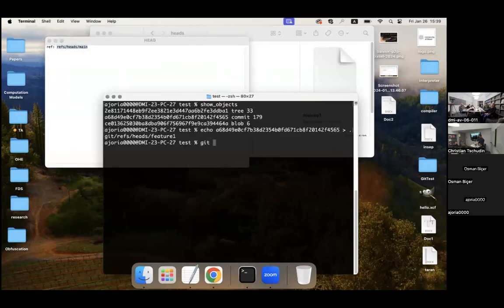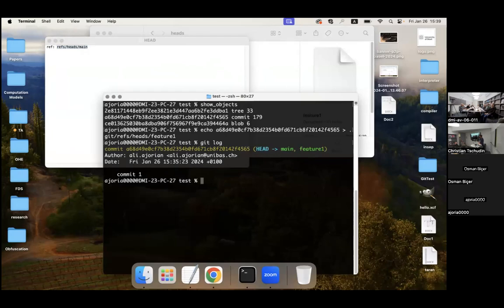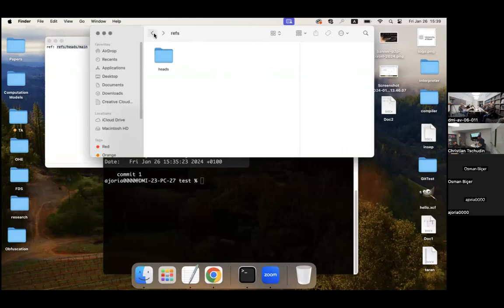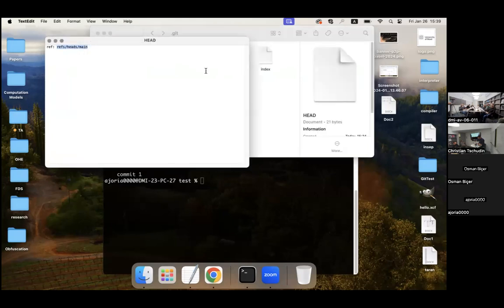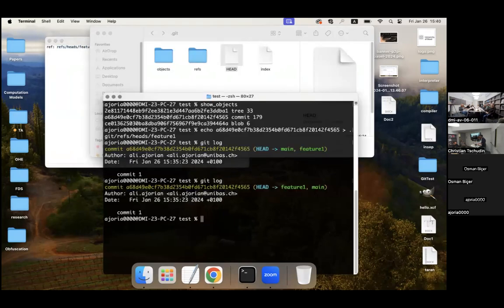Then let's ask git log again. Cool. We have two branches now. And what if I want to switch to the other branch? You update the HEAD. Yeah, exactly. HEAD is pointing to main. I just have to update HEAD. Okay, let's do that. HEAD, feature1. And then ask again. Yes, now HEAD is pointing to feature1.